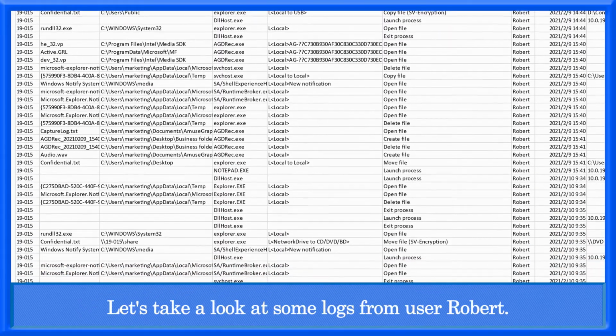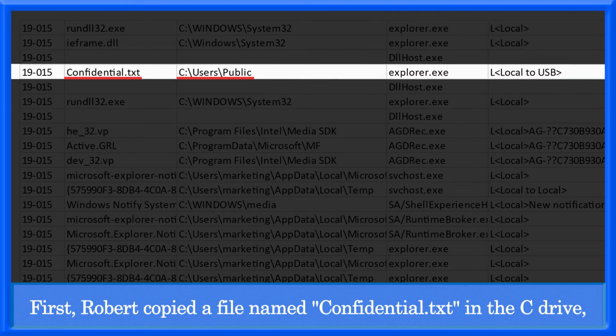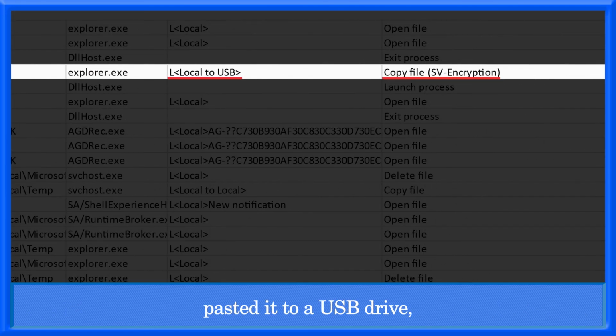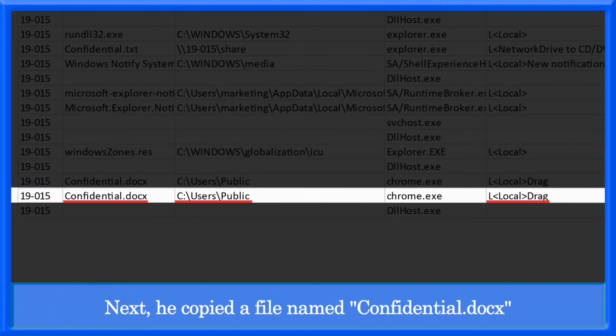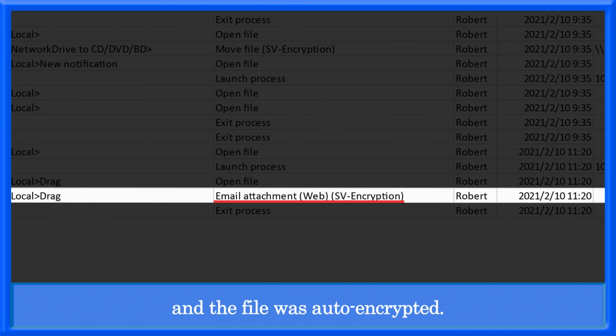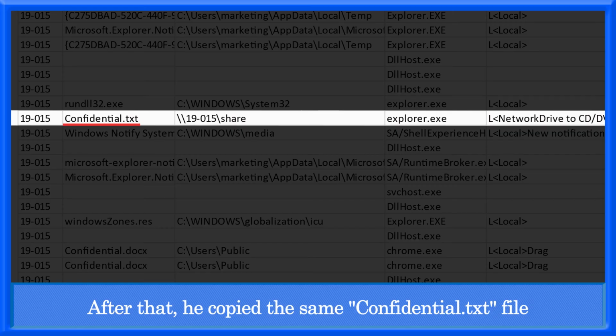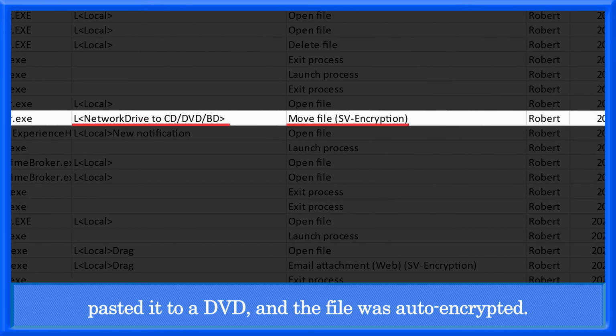Let's take a look at some logs from user Robert. First, Robert copied a file named confidential.txt in the C drive, pasted it to a USB drive, and the file was auto-encrypted in the process. Next, he copied a file named confidential.docx from the C drive to an email via drag and drop, and the file was auto-encrypted. After that, he copied the same confidential.txt file, pasted it to a DVD, and the file was auto-encrypted.